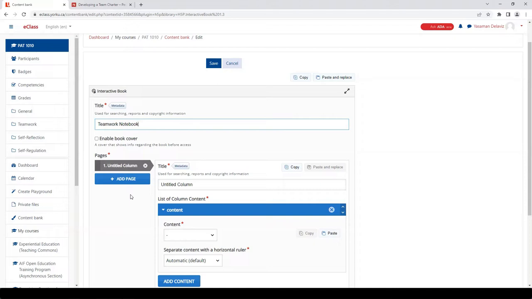What I like to include first is the PATH's interactive H5P video on the development stages of teamwork. A quick way to add an existing H5P is to copy and paste it over. But to do this, the H5P needs to be in your course content bank. I'm going to open the content bank in a new tab. To do this, hover your mouse over the content bank, right-click, and select Open in a new tab.